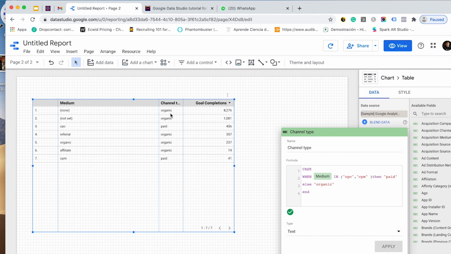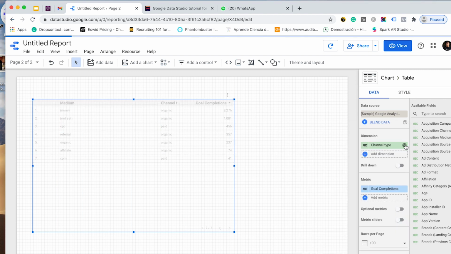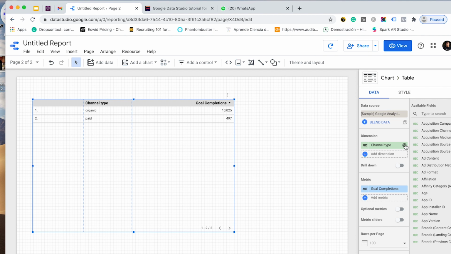Okay, none is organic, perfect, because it is not CPC or CPM. Not set, organic. CPC is paid because it is affected by this rule. Referral, organic, of course. Affiliate, organic, and CPM is paid. It works well. What I can do now is remove the original dimension and we have a new way to analyze our data.